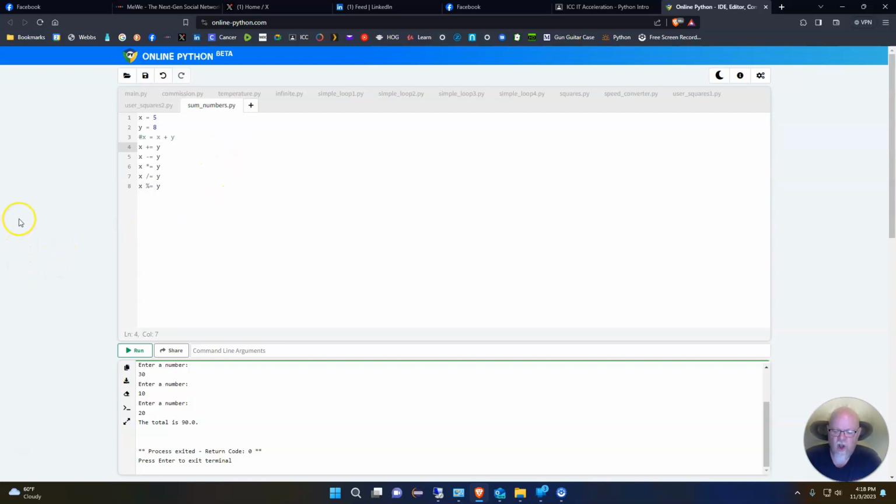So those are called augmented assignment operators. Those are some really nice shortcuts to do addition and subtraction, or multiplication. Instead of saying x equals x plus something, I can just say x plus equal that number, and it puts it back into x.